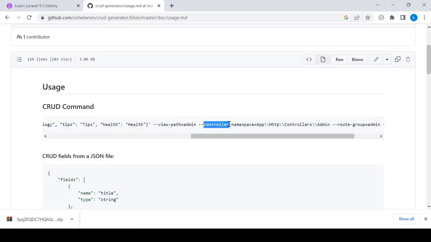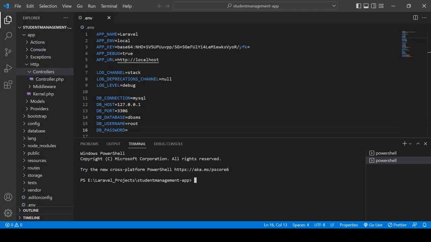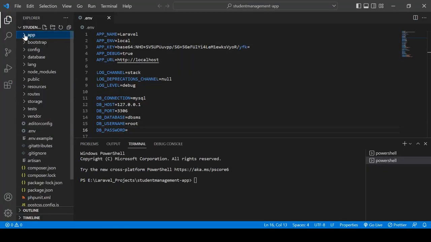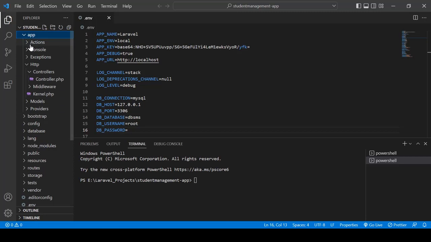Here this is the controller creation part. This is a view creation. This is a controller creation part. You can see here the controller namespace. Your controller is created the same way, where we already studied. Inside the app folder there is a folder which is HTTP. Inside the HTTP we have a folder named controllers. Inside the controllers folder all the controllers are created.